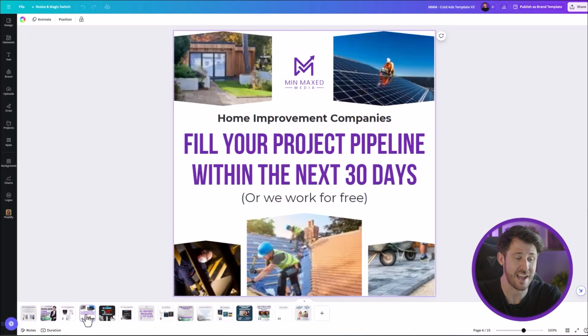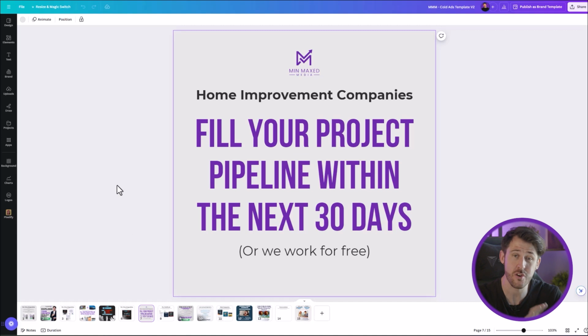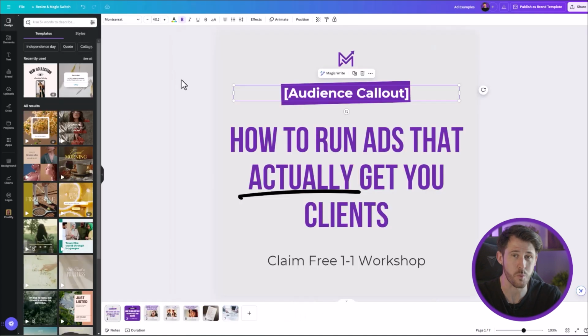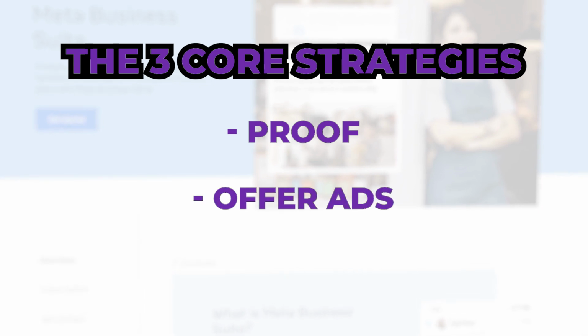Now, when we launch a new set of ads for our clients, our first go-to is a selection of static ads that target people who are solution aware and ready to buy. Now, depending on your product or service, simply stating your offer can be the easiest way to make sales. The problem is that most people overcomplicate it. So here's a set of ad templates that you can use for our second core strategy, offer ad.